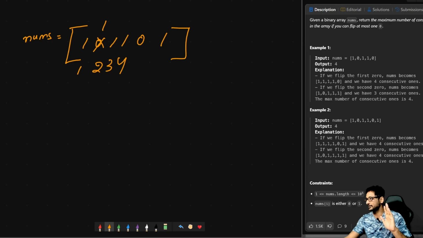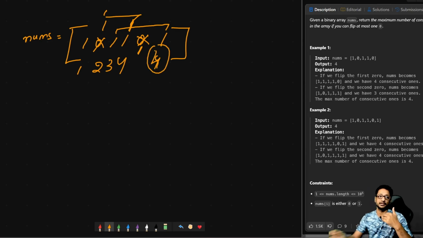But if we calculate again for other consecutive ones, maybe starting from index number 1, we can only go up to index number 3 because we already converted one 0. If we start from index number 2, then we can go up to the last index because we can convert the second 0 into 1, right? So our maximum will become 4 ones. That's the result. We have to return the maximum length of the consecutive ones continuous subarray.